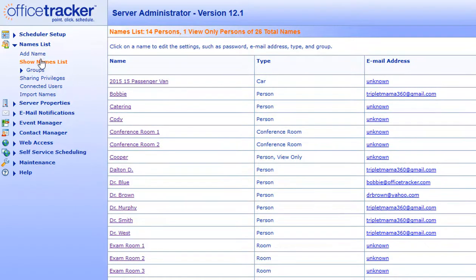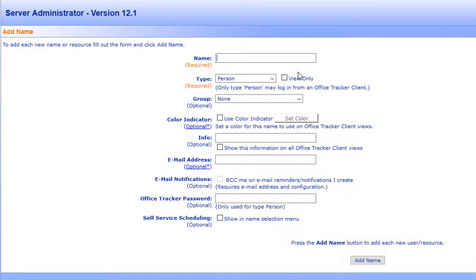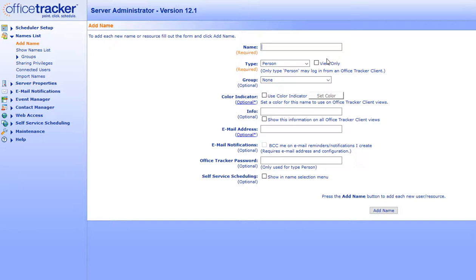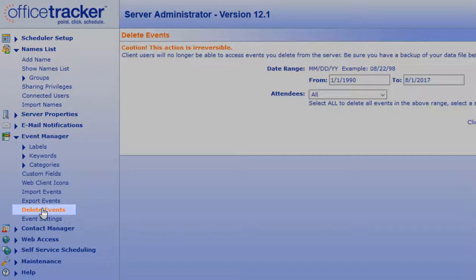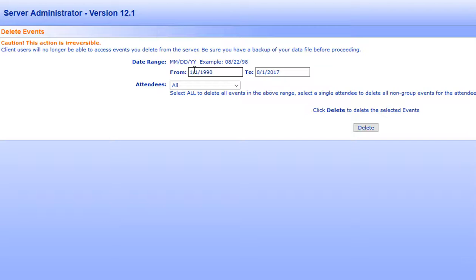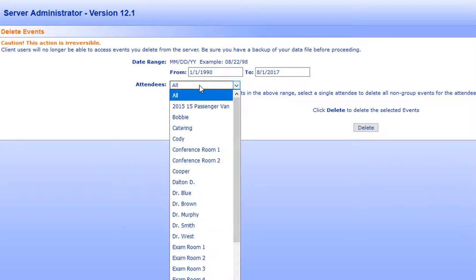So you would just click on Add Name and set Dan back up. It would have to be exactly the same as far as spacings and capitalization. If you wish to remove a name from all associated events, past and future, you would click on Event Manager, Delete Events, enter the date range for the events that you want to search for, and then select that attendee.